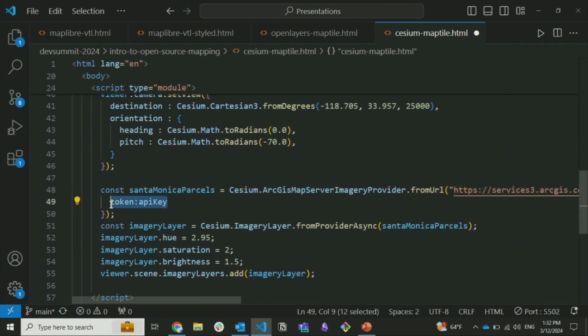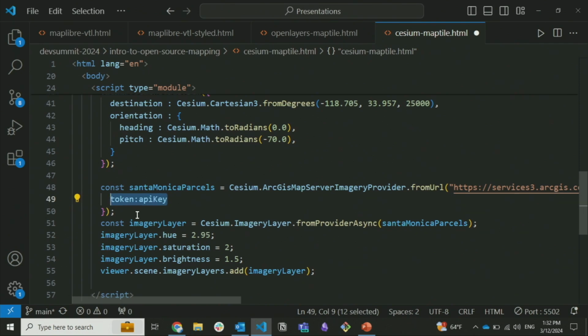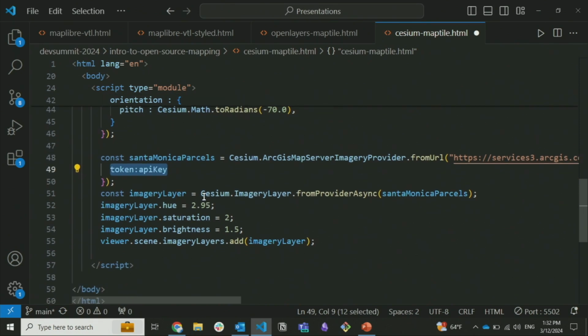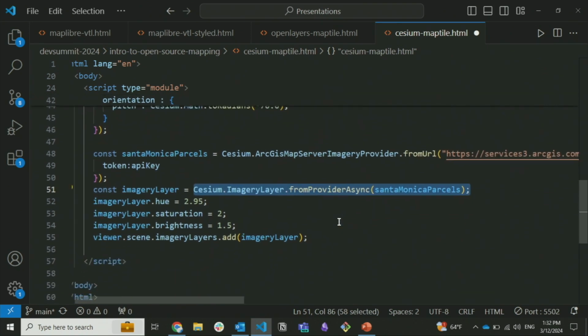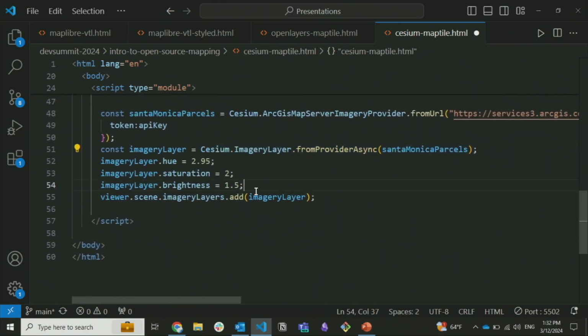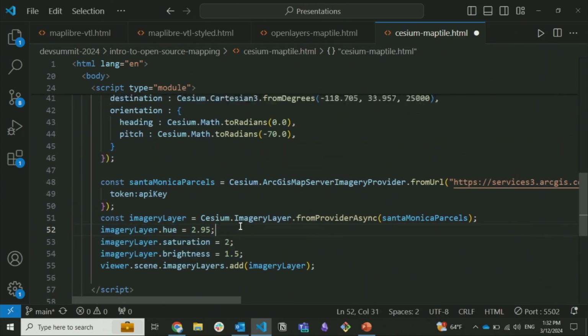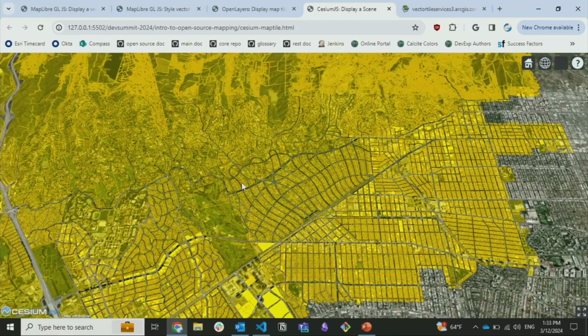We're passing our token as well, and this is going to be required if your data is private. Maybe you have the layer set to be just you or just within your organization, so the token is going to authenticate that. Then to actually add it, we say from provider async again, almost exactly like the base map. This is just me manually adjusting the hue, saturation and brightness to make it orange. It's actually really easy to style map tile layers in Cesium, which is very convenient. So yeah, just a pretty short app resulting in a lovely 3D scene with terrain.